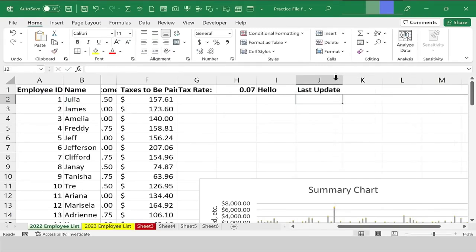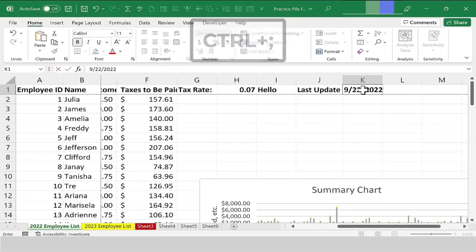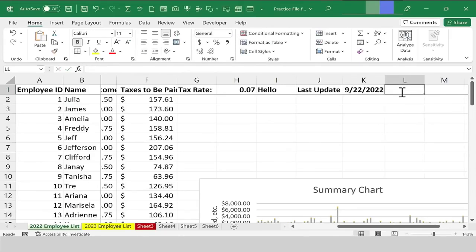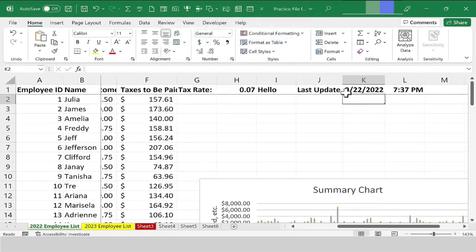I could double click between J and K to make sure the words fit within the column. And then here on cell K1, I'm going to click, and I'm simply going to hold the Control key on the keyboard and tap semicolon. And that quickly, I have today's date in the cell. Now I can tap Enter, or in my case, I want to tap Tab to move over to L1. And here I'd like to put the time of day. It's a similar keyboard shortcut, Control, Shift, and then semicolon. Tap Enter or Tab. Now I've got my last update, the date for it, and the time for it.